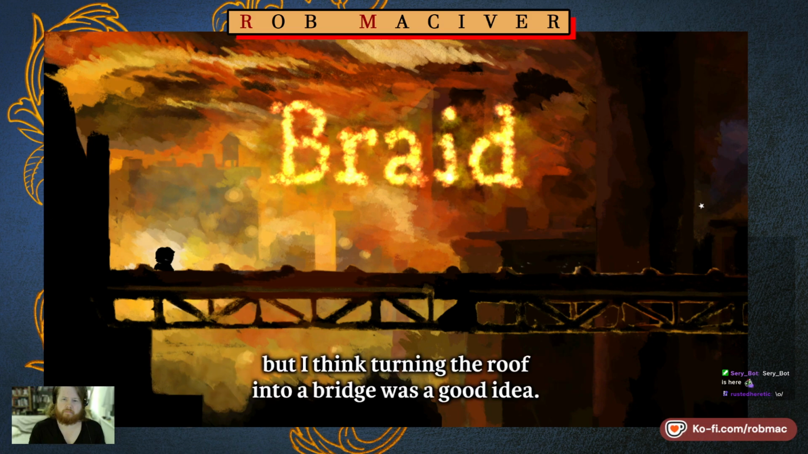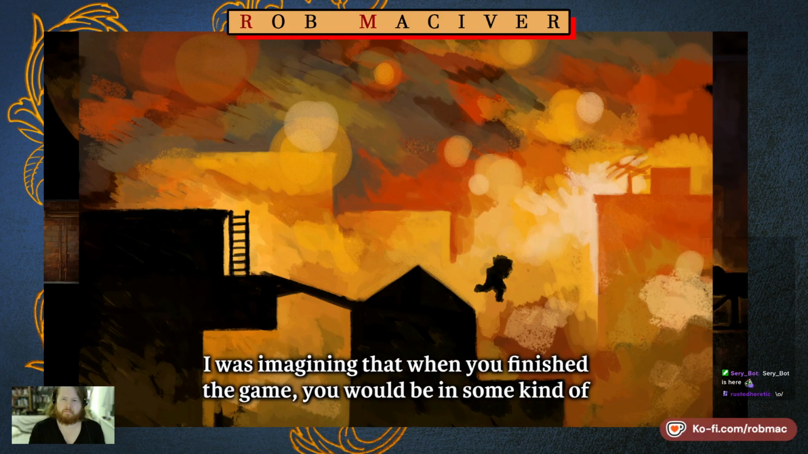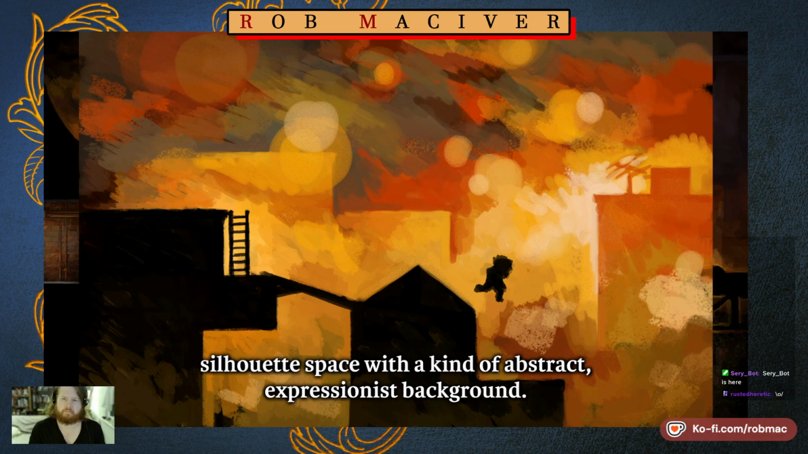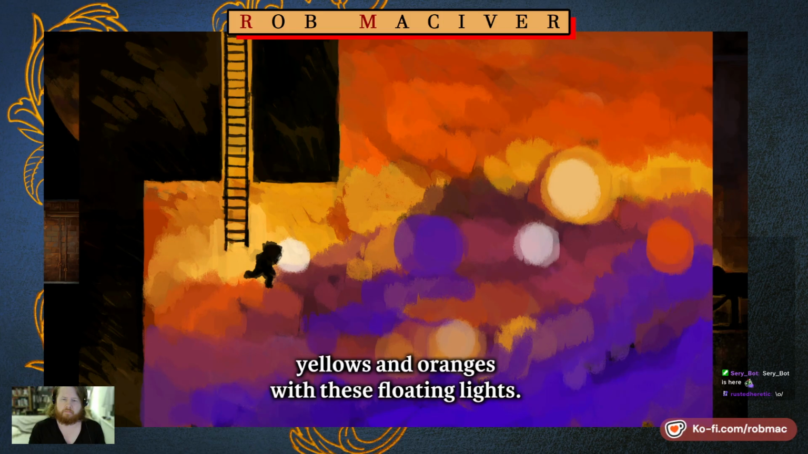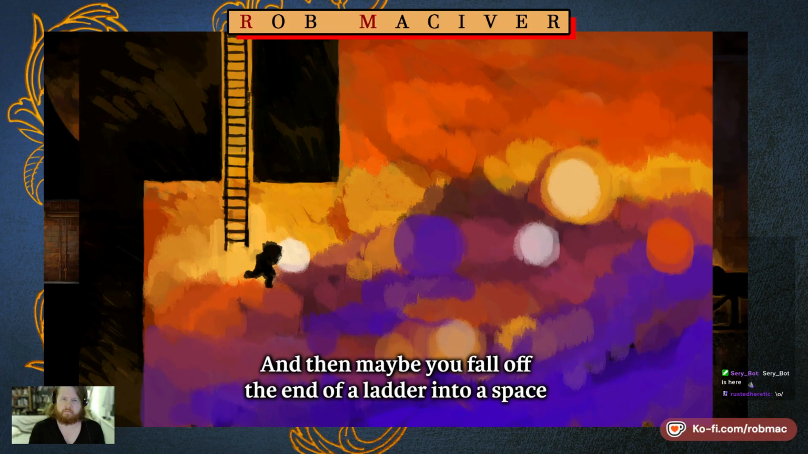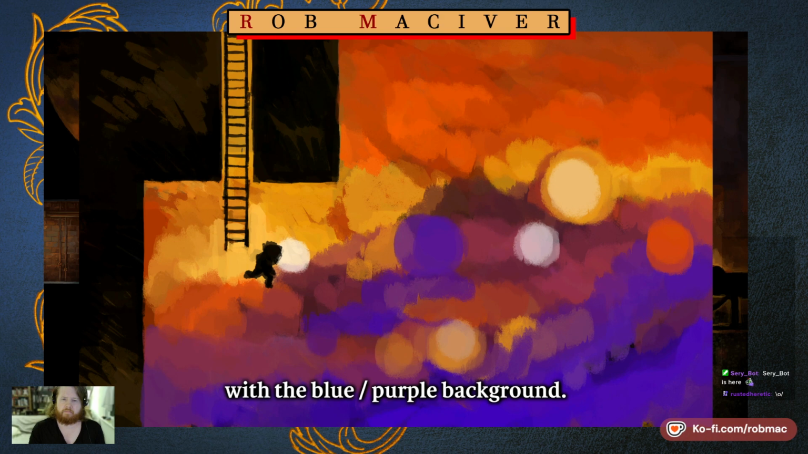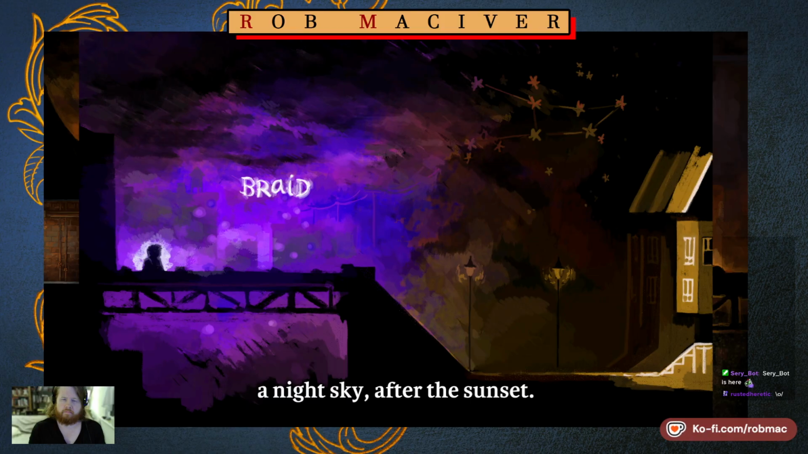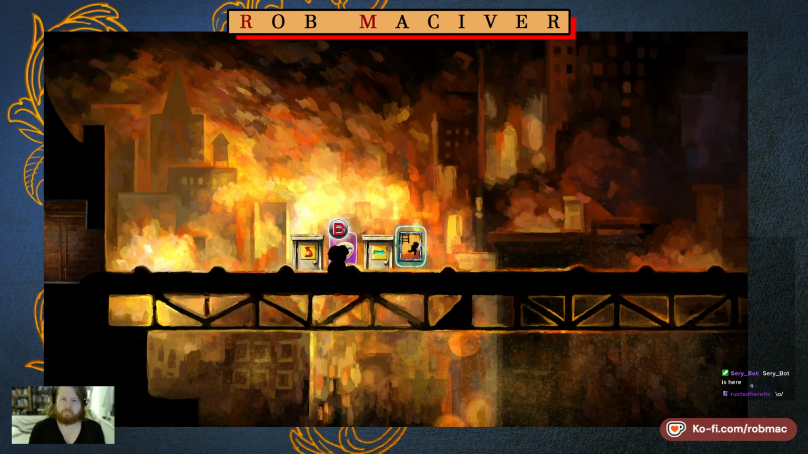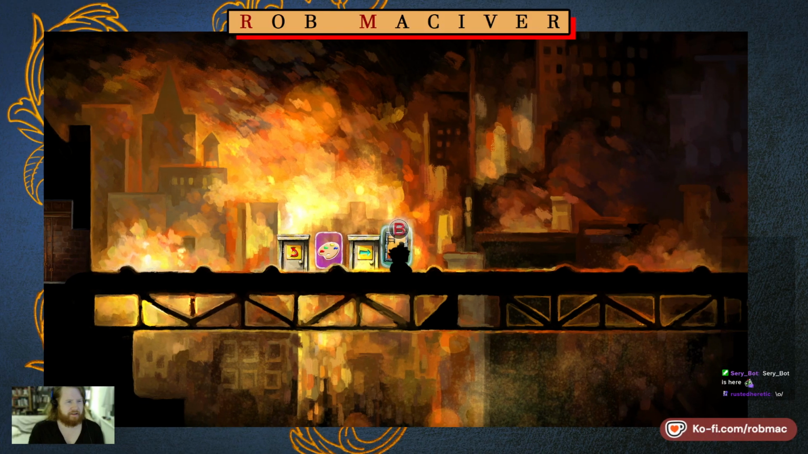I don't know if I can explain it more, but I think turning the roof into a bridge was a good idea. I was imagining that when you finish the game, you would be in some kind of silhouette space with an abstract expressionist background, and the colors would become familiar yellows and oranges with these floating lights. And then maybe you fall off the end of a ladder into a space with a blue purple background, and you'd find yourself back at the beginning of the game with a purple, like a night sky, like after the sunset. Oh, that's cool. I like that.